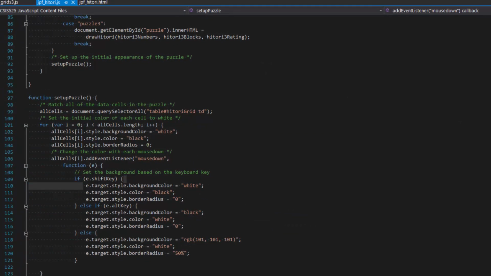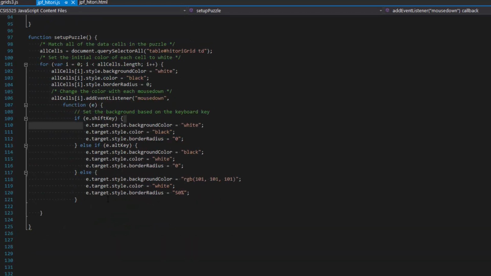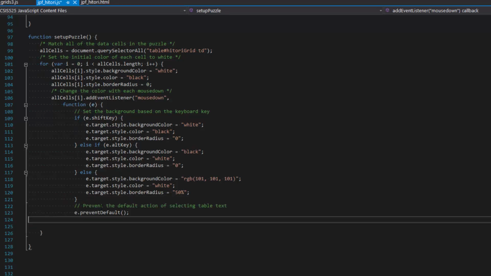So as I said earlier, when you go to click within a table cell, the web browser wants you to be able to select what's in that cell. We'll add a comment that reads "prevent the default action of selecting the table text," and then that's just the object. Remember again, that's the actual table cell, and we're calling its preventDefault function, which means that you won't be able to select the text within the cell.